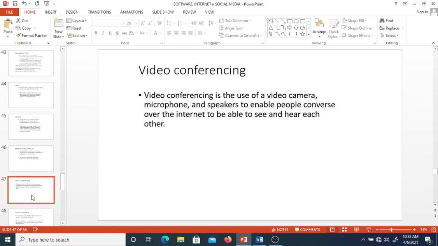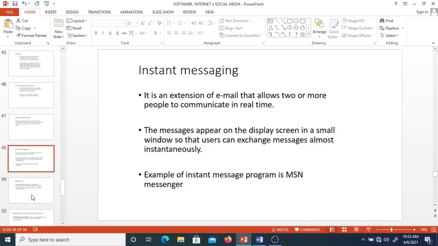Then we have video conferencing, which helps users to see themselves and communicate with each other in a video conference. And to do that, one needs to have a video camera, you have your microphone, and then you have your speakers in place. Then you can communicate over the internet with whoever you want to communicate with. So the internet also provides video conferencing service.